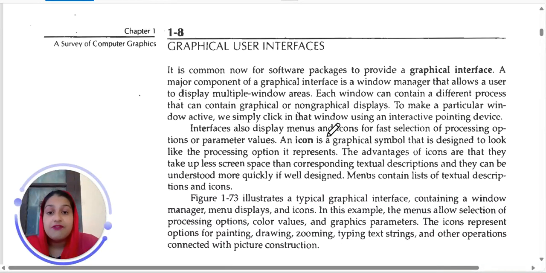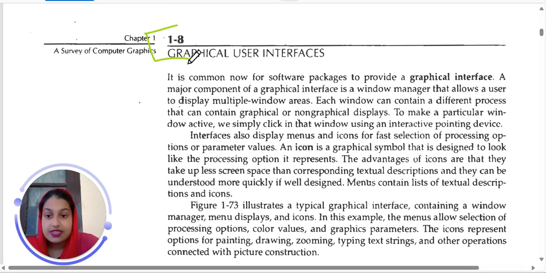Okay. Then we have the graphical user interface. It's common now for software packages to provide a graphical interface. A major component of a graphical interface is a window manager that allows the user to display multiple window areas. Each window can contain a different process that can contain graphical or non-graphical displays. To make a particular window active, we simply click in that window using an interactive pointing device.